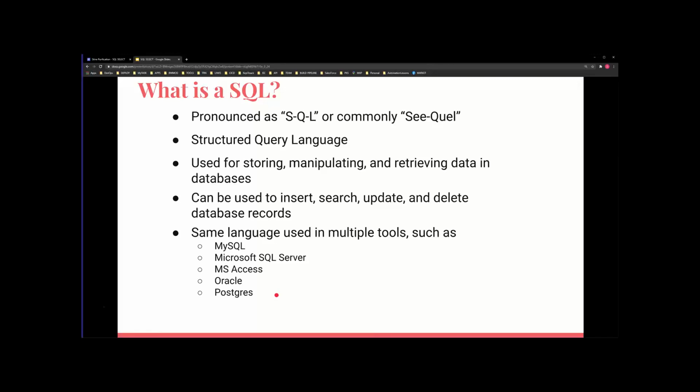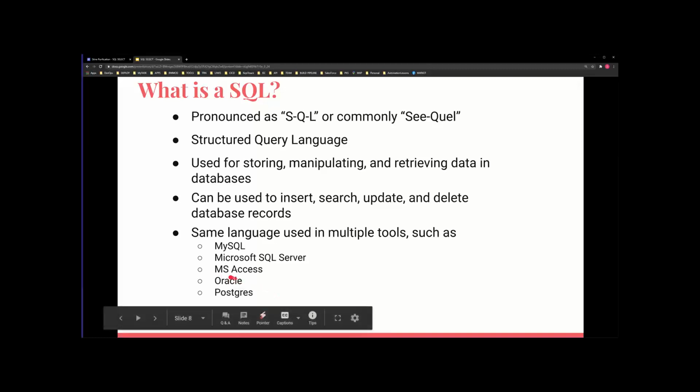But in the interview, if you're going to say that you have experience with Microsoft Access, don't worry about what that is. Just say that, and you can say that you have experience with MySQL.